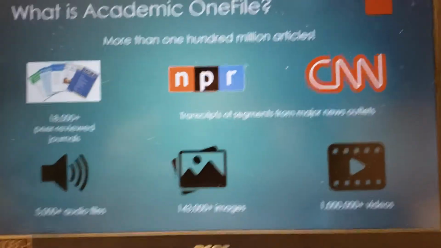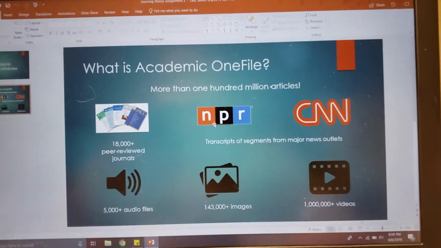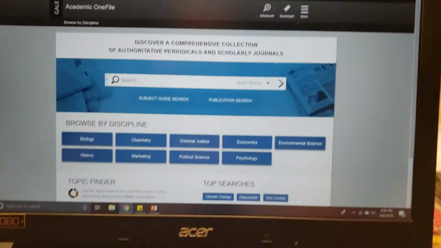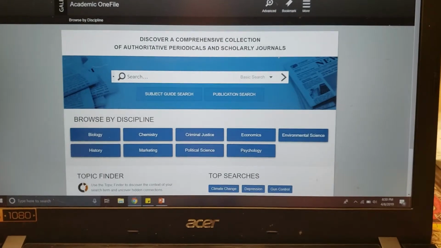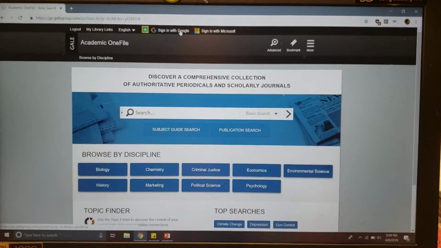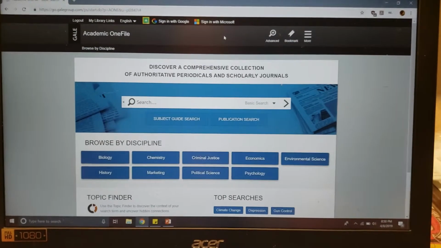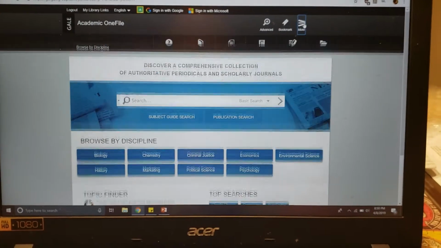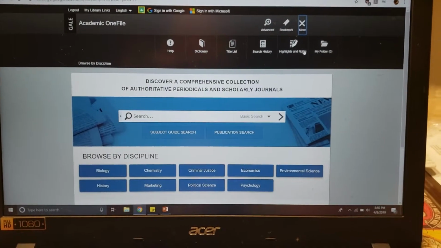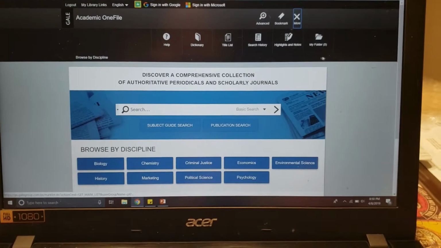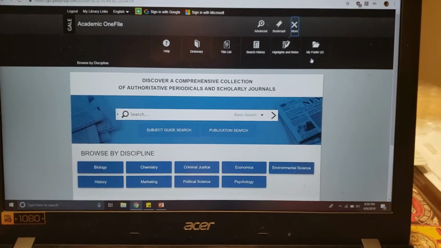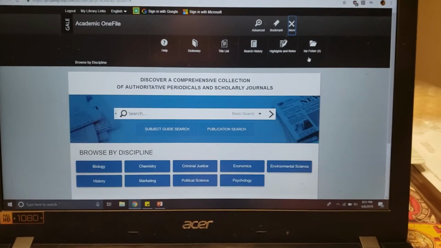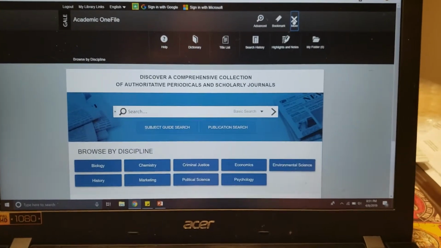So let's take a look at what the database looks like. When you access this through the library's webpage, this will be the home page that you see. Up here at the top, you can sign in with Google or Microsoft, and I highly recommend that you take a couple of minutes and do that because it will give you access to things like bookmarks, as well as a search history, highlights and notes, and also a folder that you can save documents in if you're not ready to print them, or if you don't want to put them on a computer, if you're using a shared computer or you don't have a USB drive. This is a really, really handy tool.